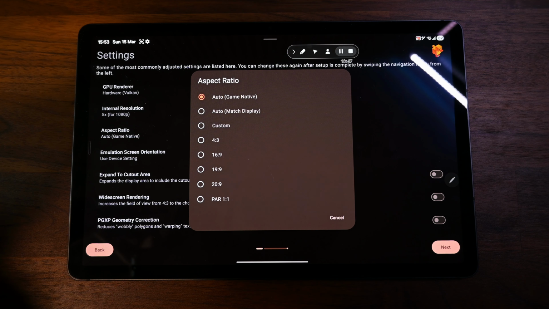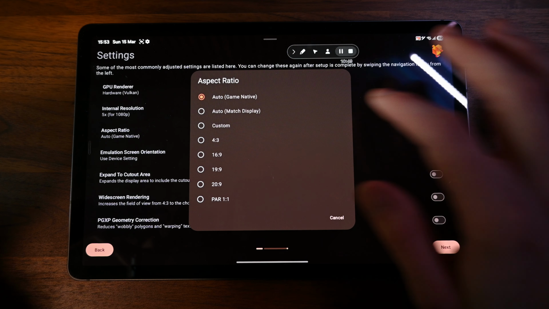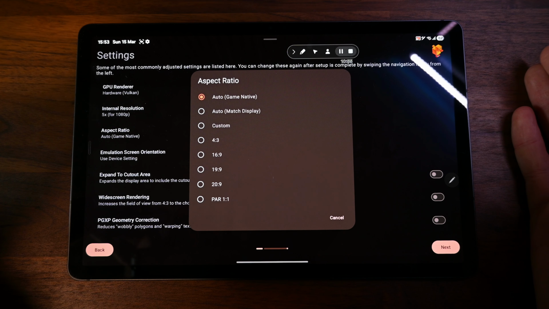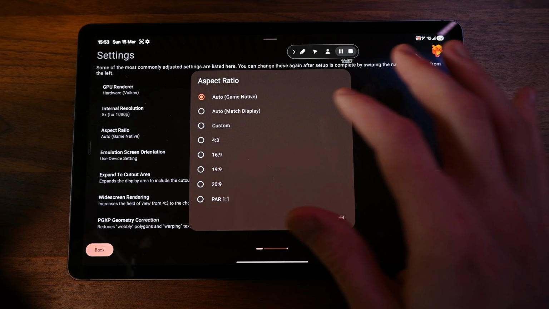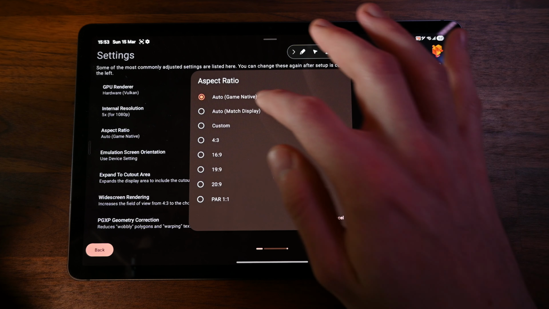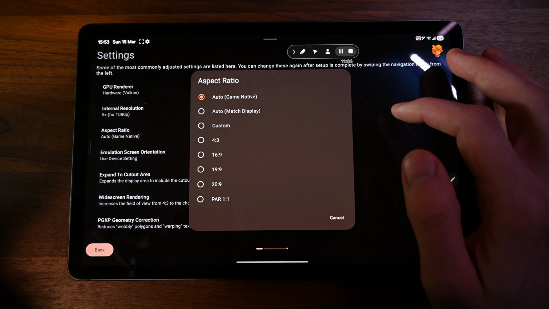If you would like to stretch your game to fill up your full screen, you can set it to auto match display. However, this can stretch content and make your game look a bit weird. So I'd recommend leaving it on 4:3 by default or auto game native. Either of these will work just fine.